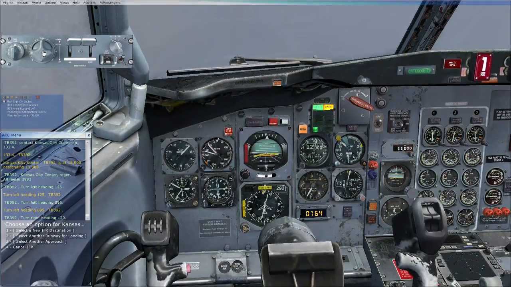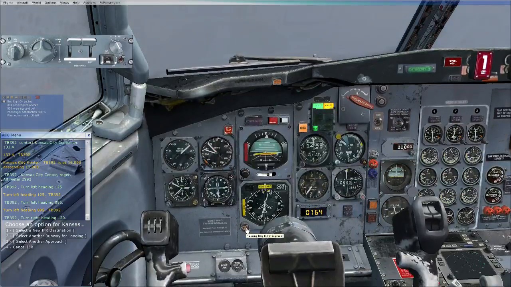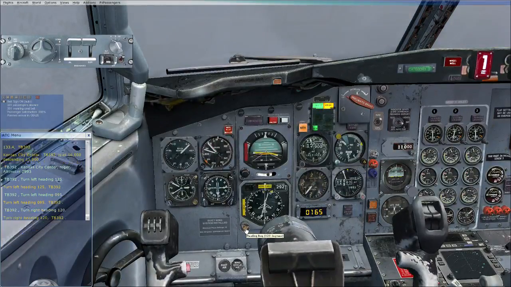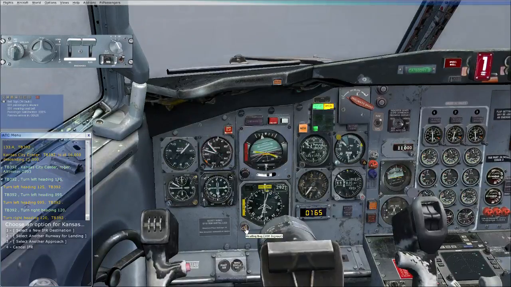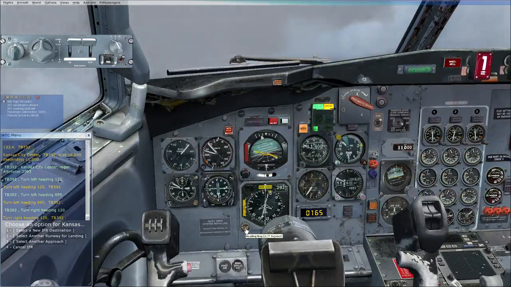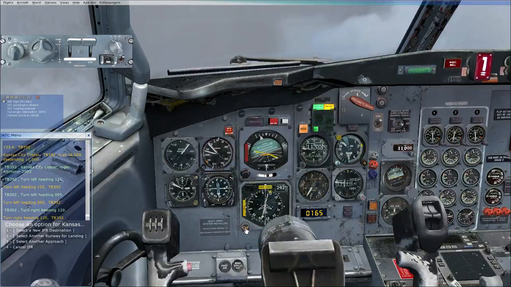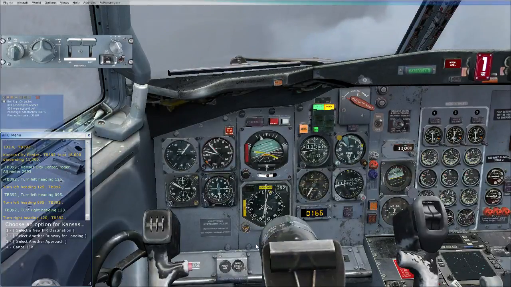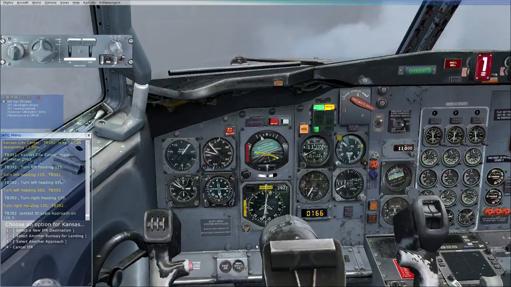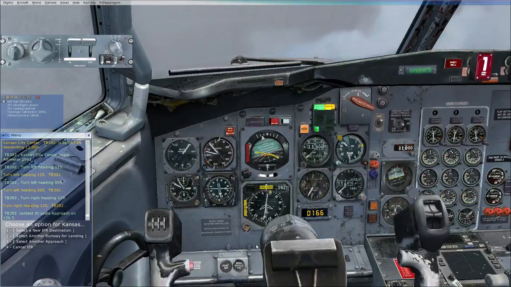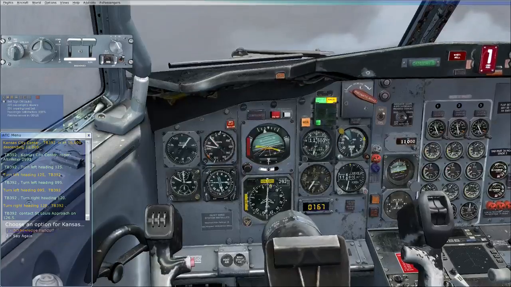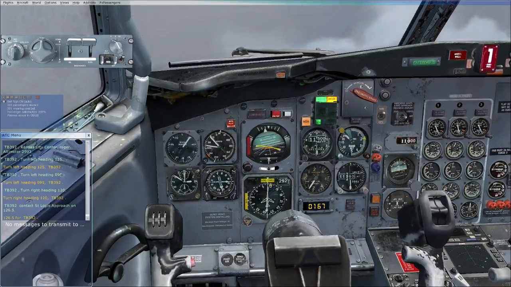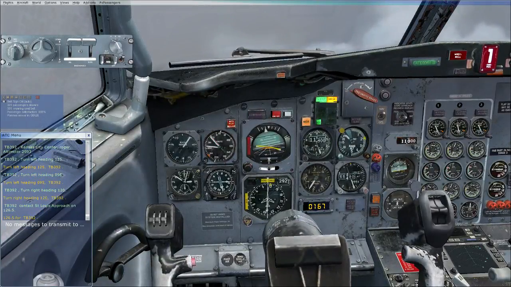Tango Bravo 3, Niner 2. Turn right heading 120. Tango Bravo 3, Niner 2. Contact St. Louis approach on 126.5. 126.5 for Tango Bravo 3, Niner 2.